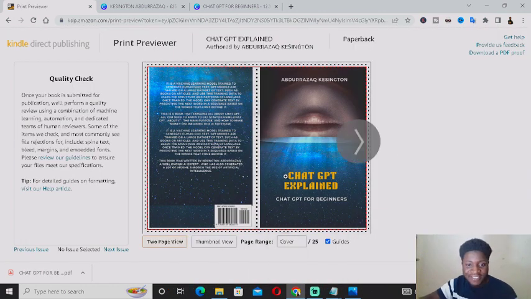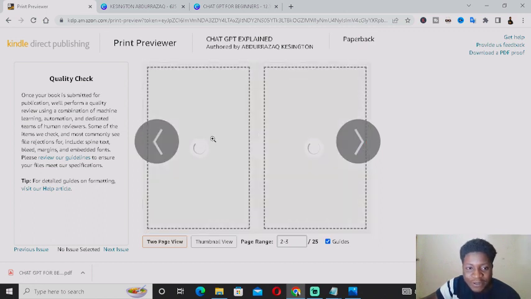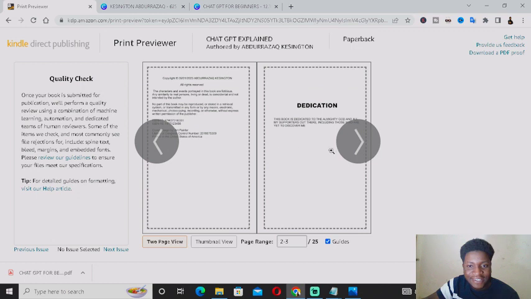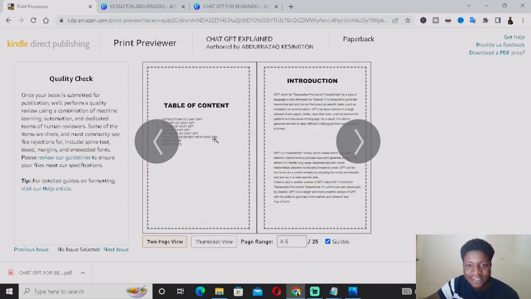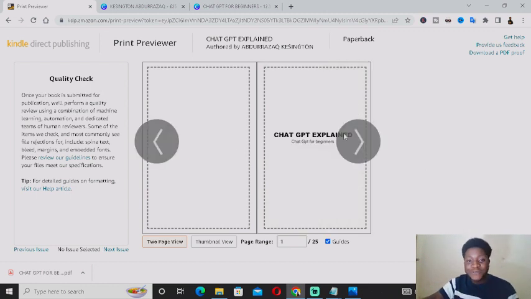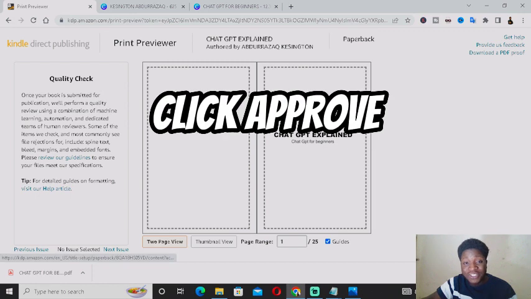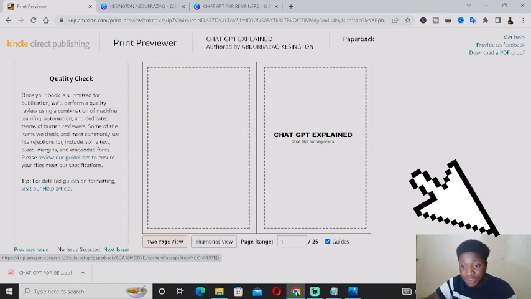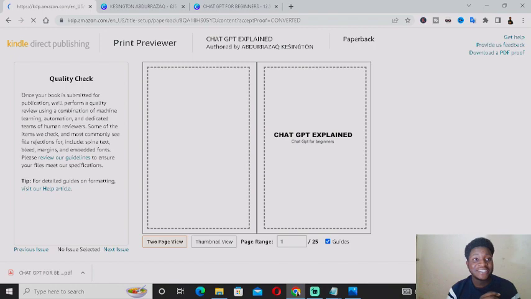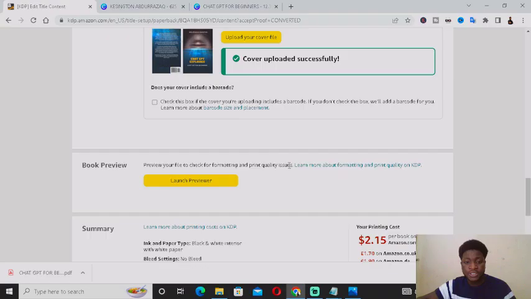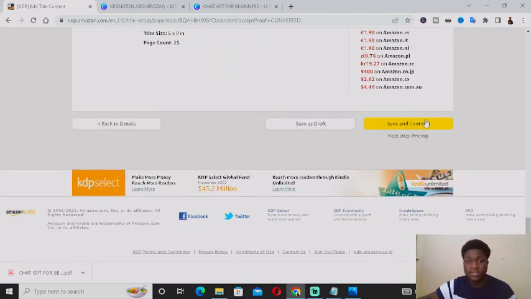So guys, as you can see, this is how the book is going to look, and then you can just check it all through. As you can see guys, dedication, and like that. So all you want to do, don't just go back. Do not just go back. You need to click on approve. You need to approve your book before you proceed. So you want to click on approve over here, and then immediately click on approve. You're good to go. Basically the next thing is just the pricing. So you just want to scroll down to save and continue.